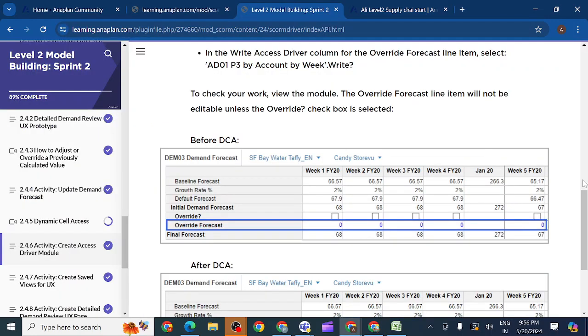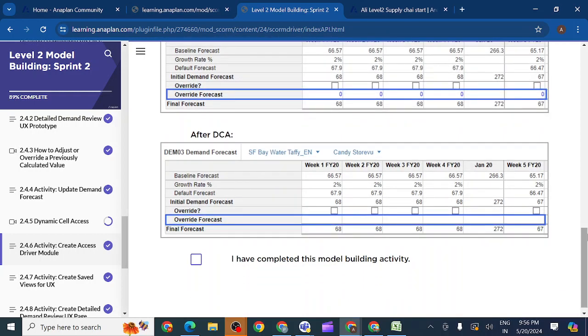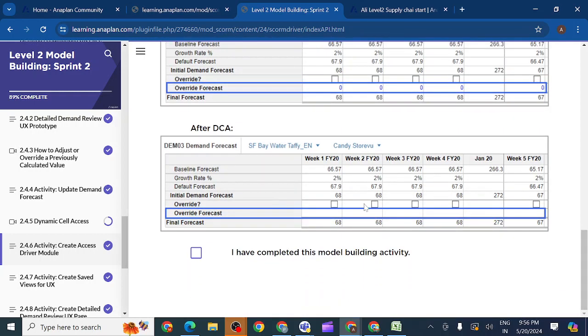So you can see here how before DCA we can see like this, but after DCA we can see it empty. Whenever you select, then only we can get the output.